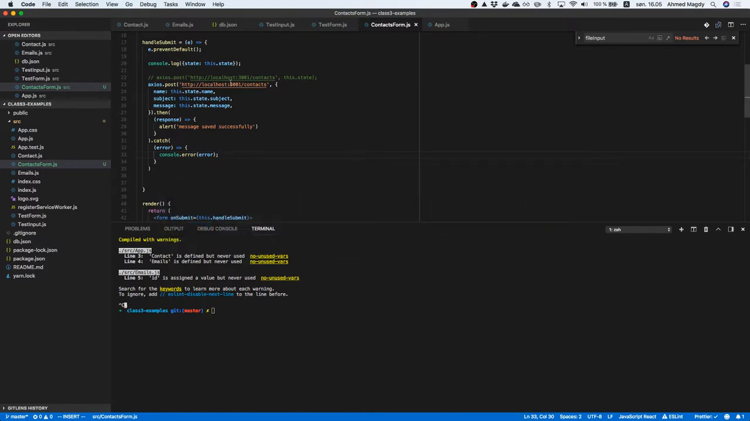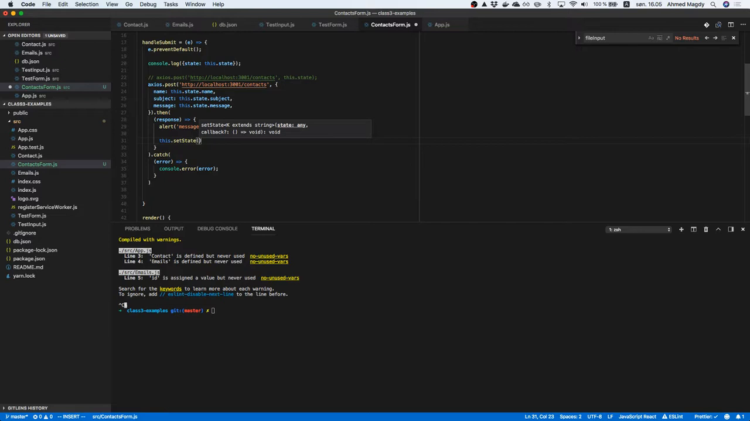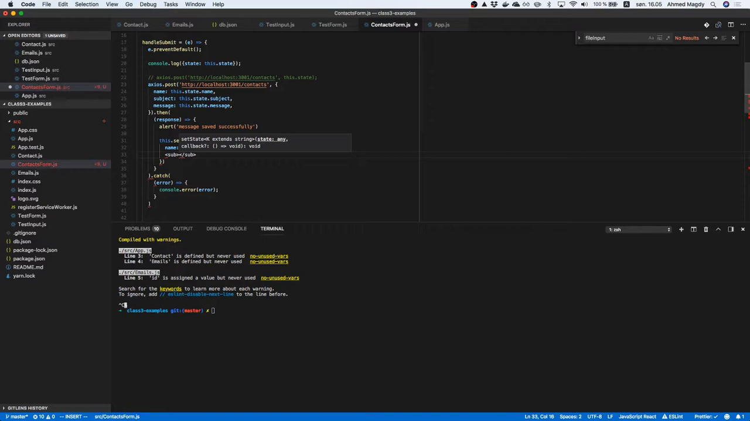So here I'm posting to this URL with this object, which is a JSON object of my body, the body of the object itself, the request. And then if this is success, I'm gonna say it was saved successfully. Otherwise, I'm gonna throw an error. And here I could say this.setState and clear everything. Say the name is empty, and subject is empty as well, and have the message empty. So I clear the form for another entry.